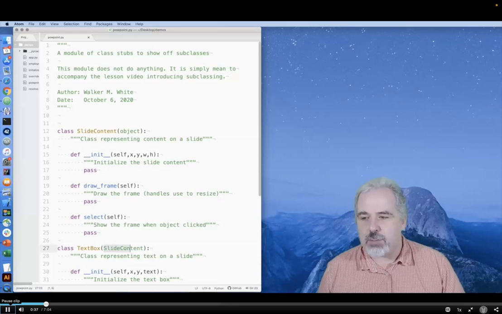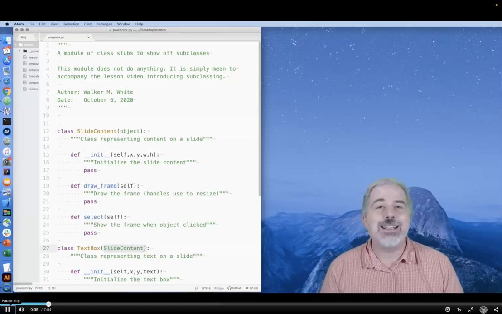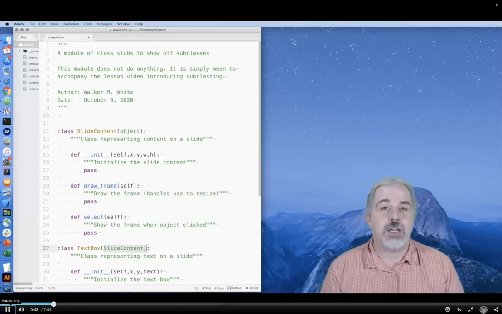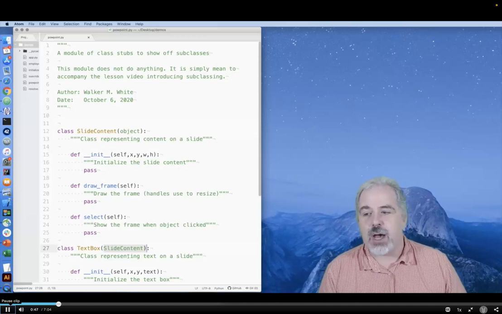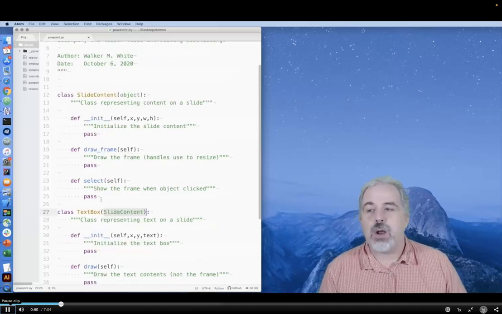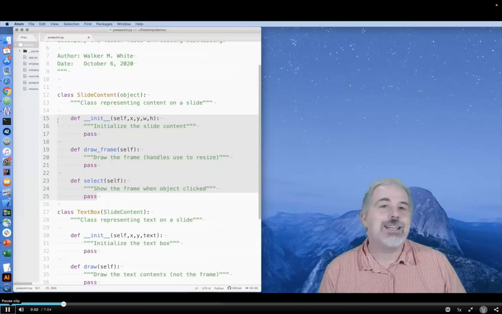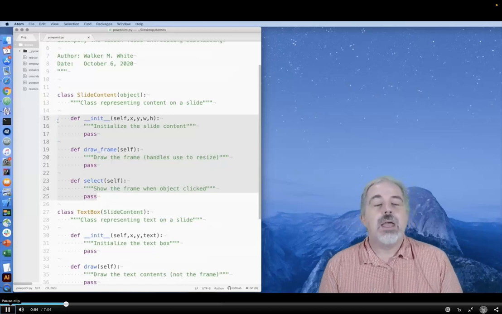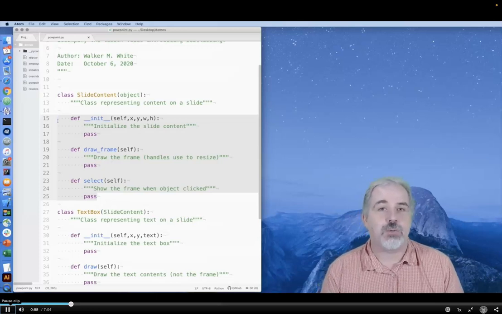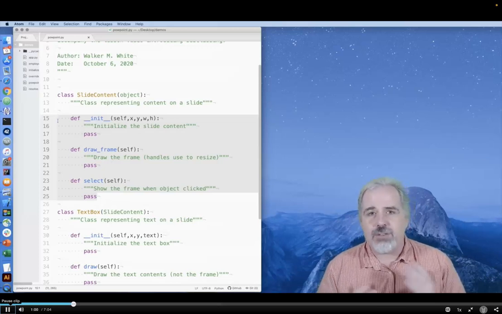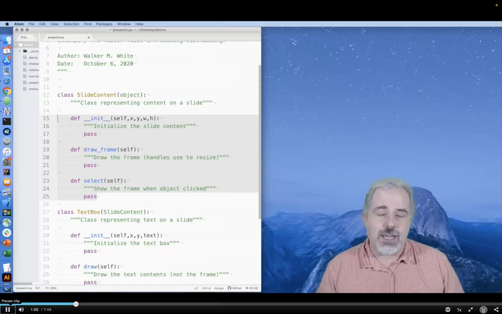But if you look inside of the parentheses, you notice the word slide content here. Well, that means that textbox is a subclass of slide content. Any object that is a textbox object has access not only to the textbox methods, but also to the methods in slide content as well. In this video, I want to talk about visualizing this subclass relationship, because we have to visualize things before we understand how to execute the code in a subclass.